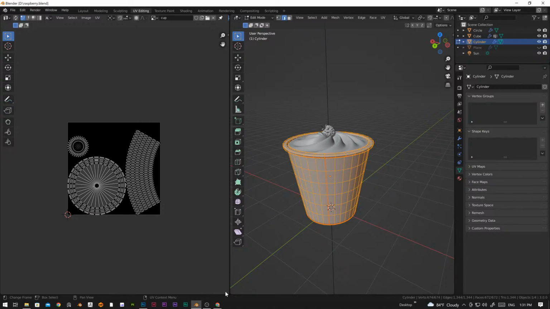In this live stream, we're going to tackle the models that we have created earlier, and we also unwrap the ice cream cup in part 3. If you're directly seeing this in part 4, then I've given the link of part 1, 2, and 3 in the description.